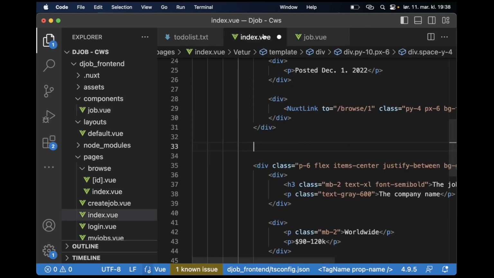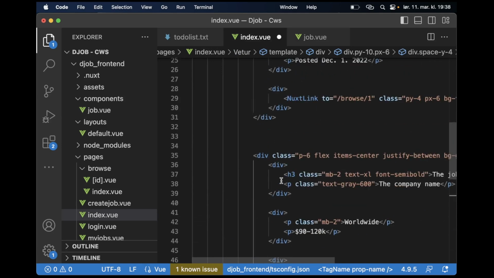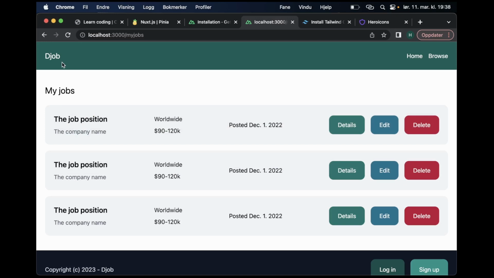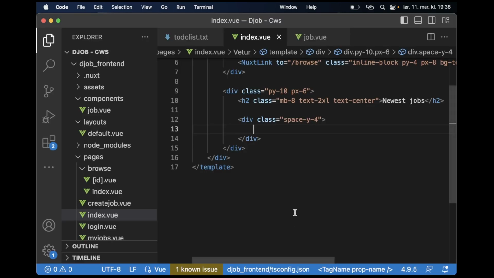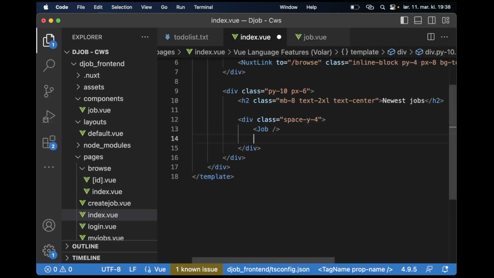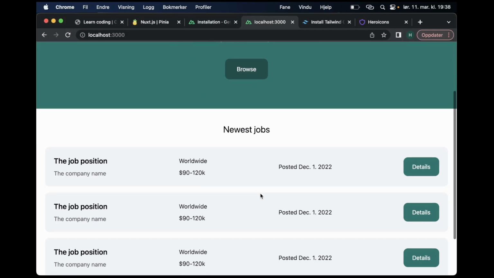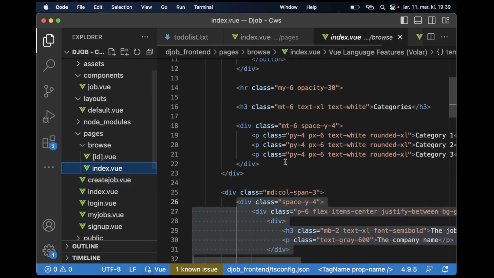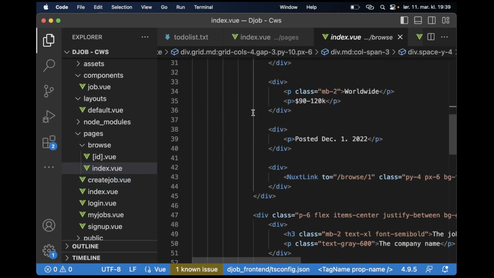So if I now save it, I can remove these two other jobs, save, and if I now go to the front page, the jobs are gone. But then when I just say /job like that, then I have one job here. So I can copy this, paste, and then I have 3 jobs. Nice. So we have to work with making this more dynamic later. And if I then copy this also for the browse page, so we don't need the jobs here.